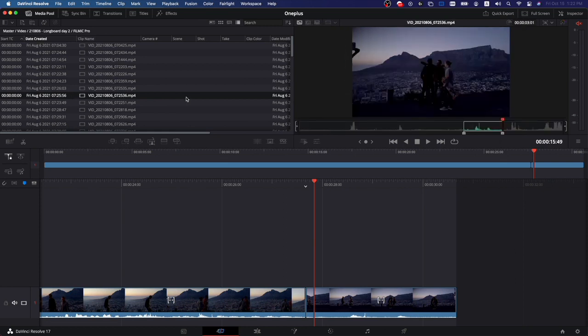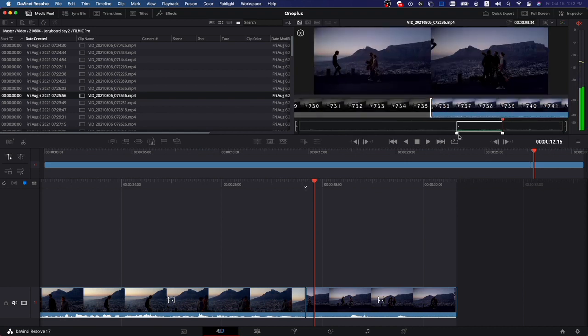Let's go back to that clip in the media pool. We've only brought in this section and not the entire clip here. Now, these in and out points, we can grab the little handles down here below and move them wherever we want.